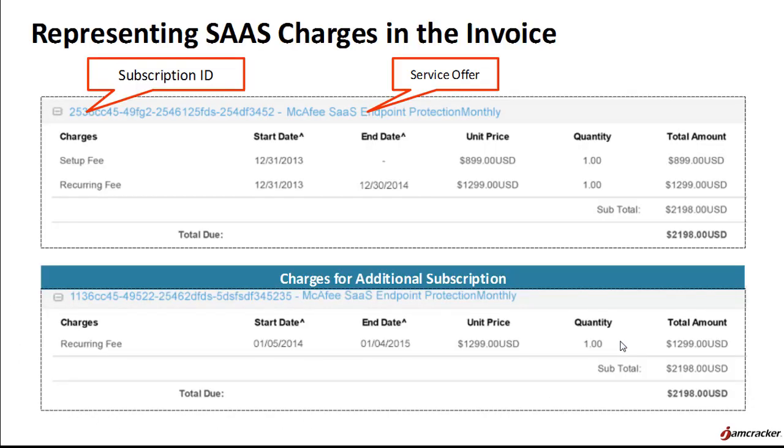Representing SaaS charges in the invoice. Each subscription for a cloud service is uniquely identified by the billing subscription ID. This is displayed on the invoice along with the service offer name. Possible charges for a SaaS service could be a one-time setup fee, or prorate charges or recurring charges. If you have ordered additional licenses, a new billing subscription will be created and displayed as a separate line in the invoice.